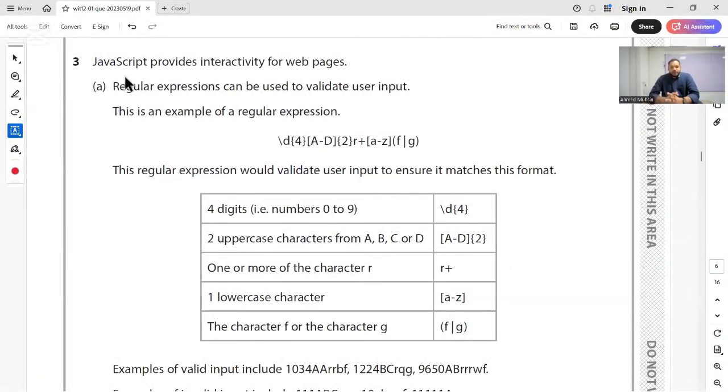So over here it says JavaScript provides interactivity for web pages. Regular expressions, regex, can be used to validate the user's input. This is an example of a regular expression, and over here they have been kind enough to tell you what this expression means. What does it define? So you see this \d over here, it means 4 digits need to be entered first. Then you need to have 2 uppercase characters from A to D, that is A, B, C, D. Then 1 or more R character.